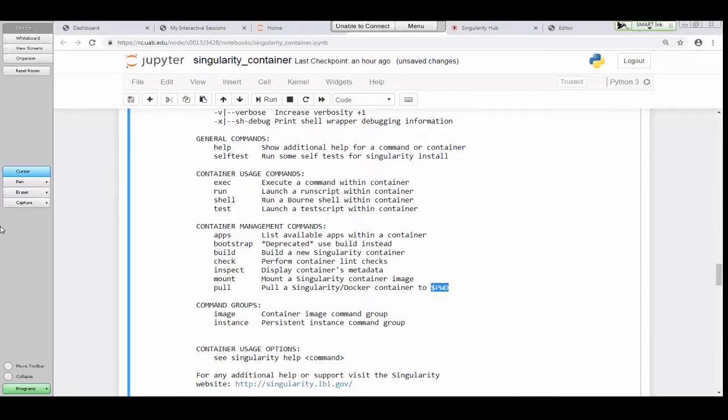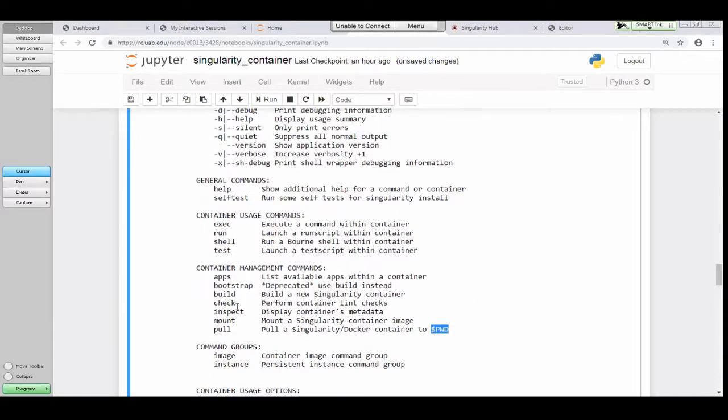And the other useful command is build. This is basically when you are trying to build a new Singularity image from a Singularity recipe file. So there are methods by which you can create your own Singularity containers, and for that you have to basically create a Singularity recipe file.